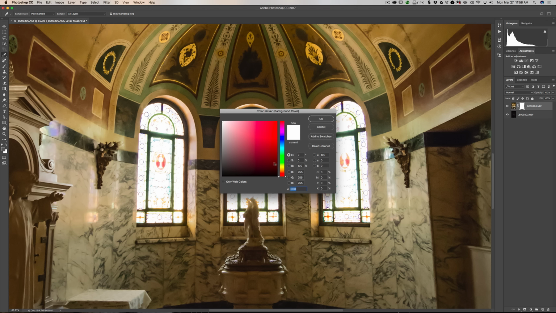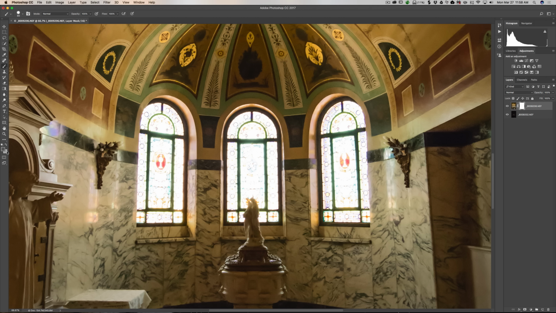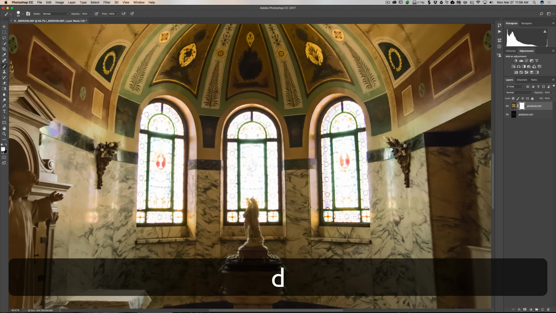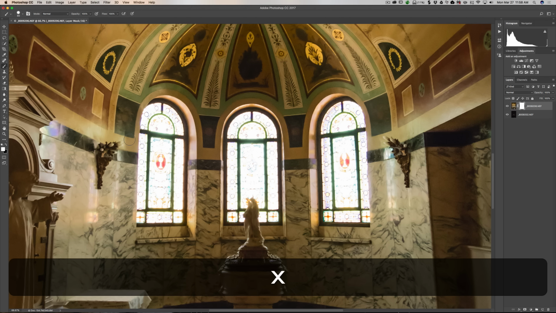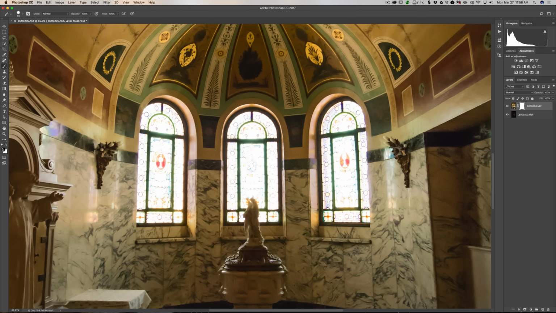Now, if for some reason you have colors here that aren't black and white, you just have odd colors there, and you'd like the default colors, all you have to do is hit D for default on your keyboard, and you'll see that they change to black and white. Now we need black in the foreground. You could click this little 90 degree arrow and it will swap them every time you click it, but a faster way is the keyboard shortcut X. Just hit X until black is the foreground color. Now we're ready to paint.